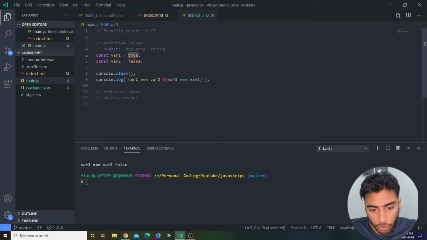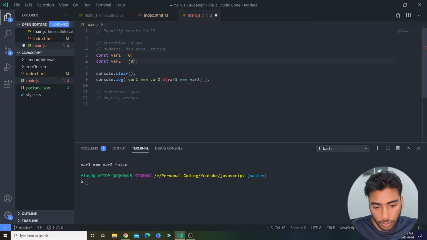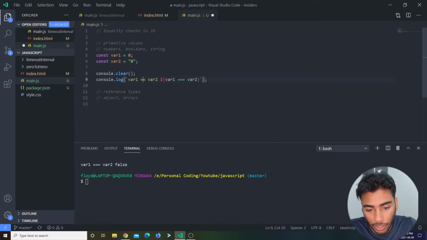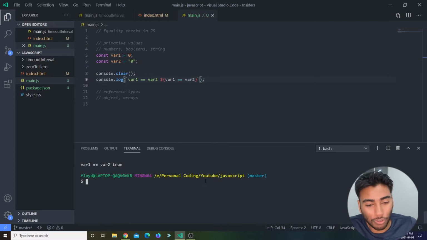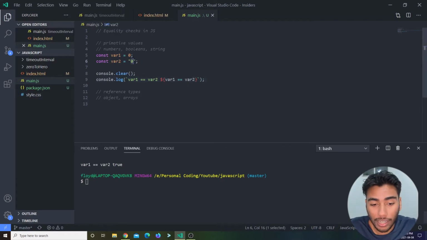Let's see if we can try to break this over here. So if we go 0 and 0 over here, and we make this double equals only, we see this is equal to true. This is why I say in JavaScript, don't try to use a double equal sign unless you truly know what you're doing. If it fits your use case, sure, go ahead by all means, but in 99% of the use cases, you will not need a double equals, because this does not specifically check the type of the variable. So let's try to change this up.